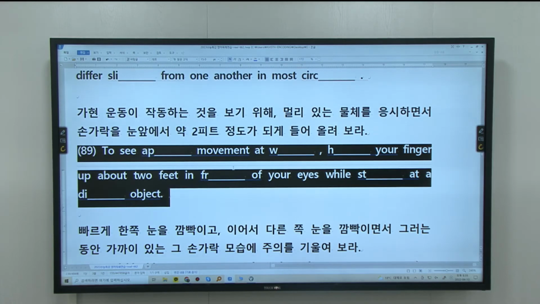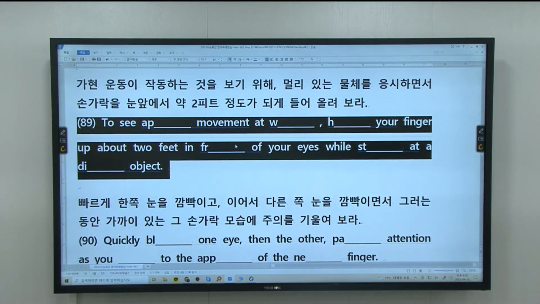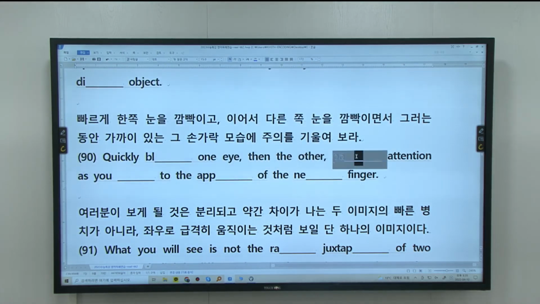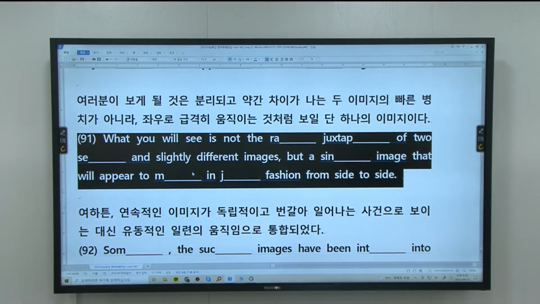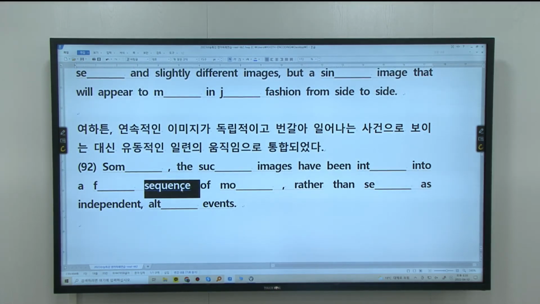To see apparent movement at work, hold your finger up about 2 feet in front of your eyes while staring at a distant object. Quickly blink one eye and the other, paying attention as you do to the appearance of the nearby finger. What you will see is not a rapid juxtaposition of two separate and slightly different images, but a single image that appears to move in jerky fashion from side to side. Somehow, the successive images have been integrated into a fluid sequence of movements rather than seen as independent alternative events.